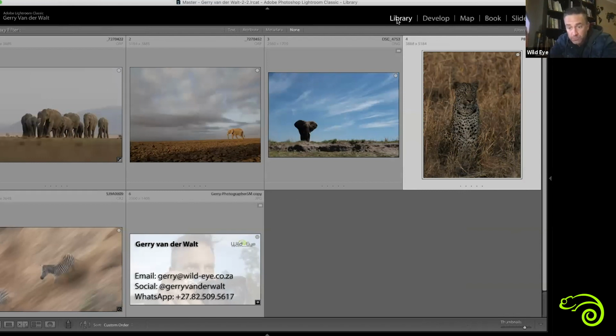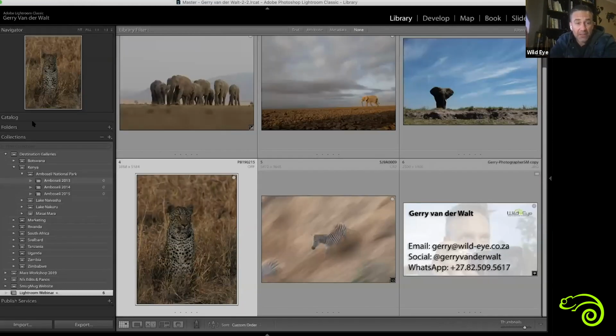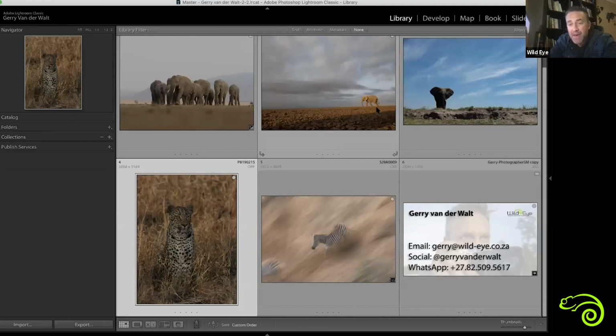Now tomorrow, I'm going to go into this library module and I'm going to go deep into all of this stuff: catalog, folders, collections, how to manage, how to star rate, which is probably one of the most powerful features of Lightroom. If you don't understand Lightroom, you can almost think of this as the Finder or the Microsoft Explorer. This is where you look at your images and rate them and star them and stuff like that.